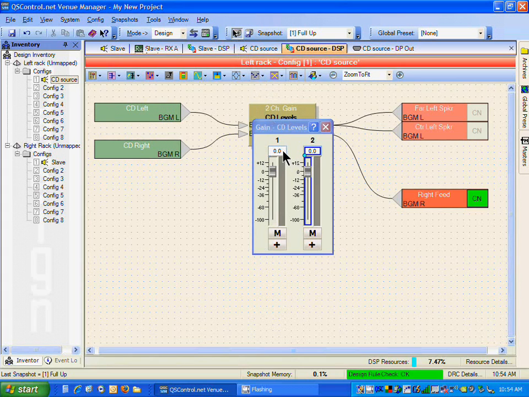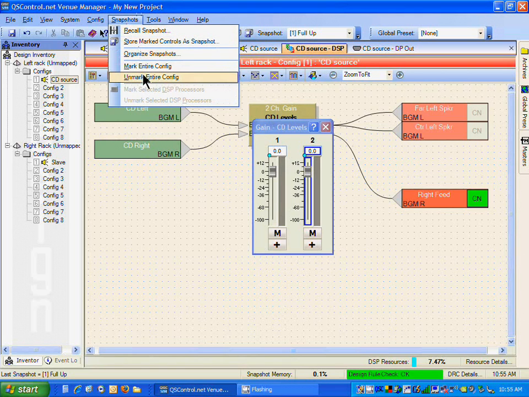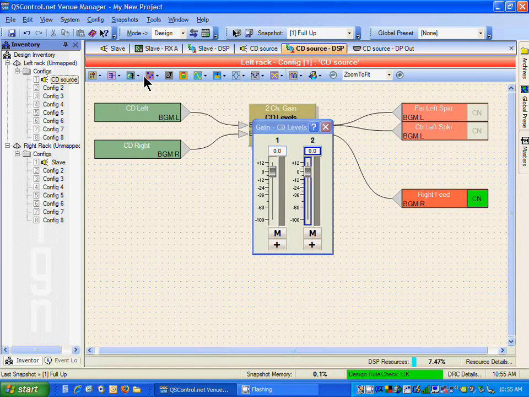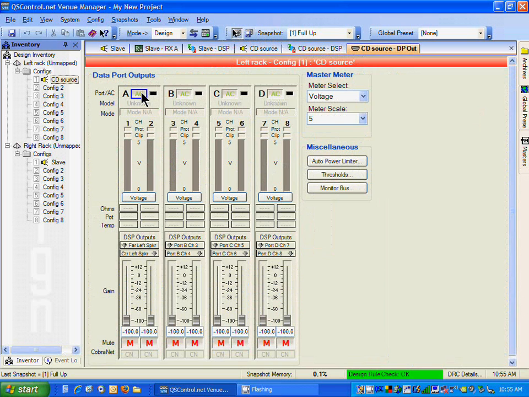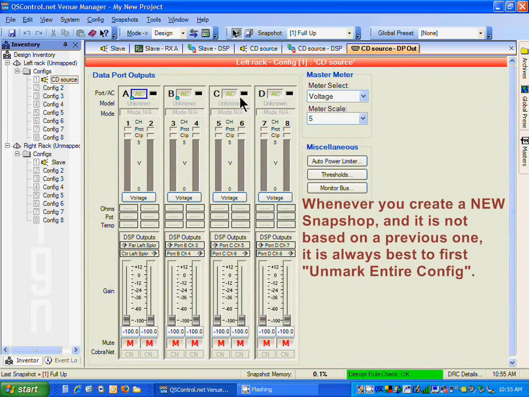It just toggles whether it's marked or not, or just unmark the entire config. Everything gets unmarked, and then I'll just have to go back and mark these again. That's okay. It's just a small thing. Whenever you create a new snapshot from a new set of objects, it's always good to unmark the entire config when you're starting out. Okay, so now I have those 4, and only those 4 items are selected.